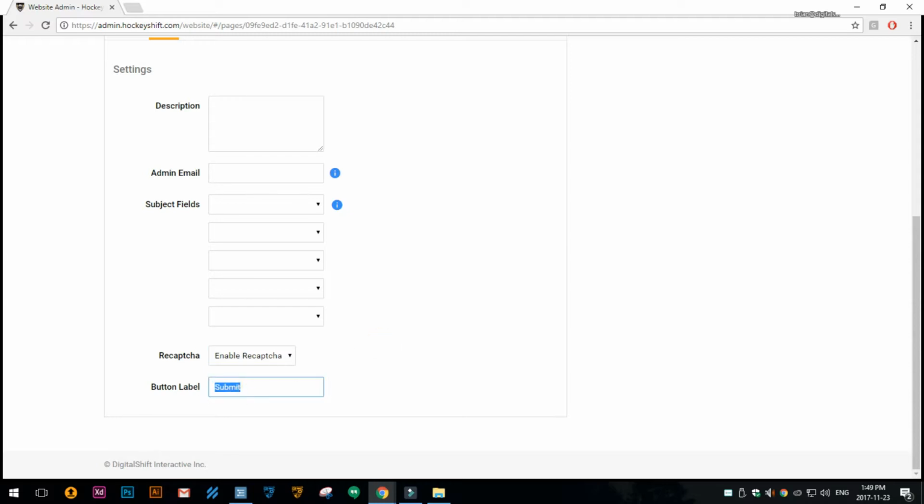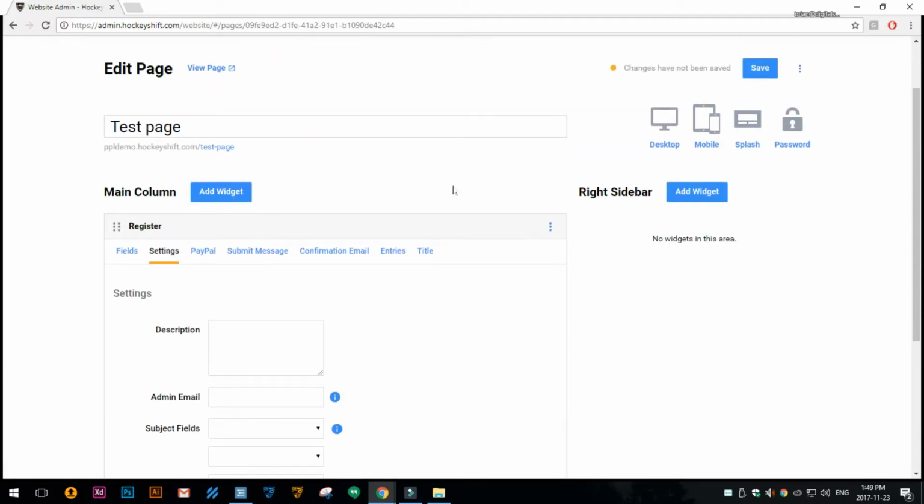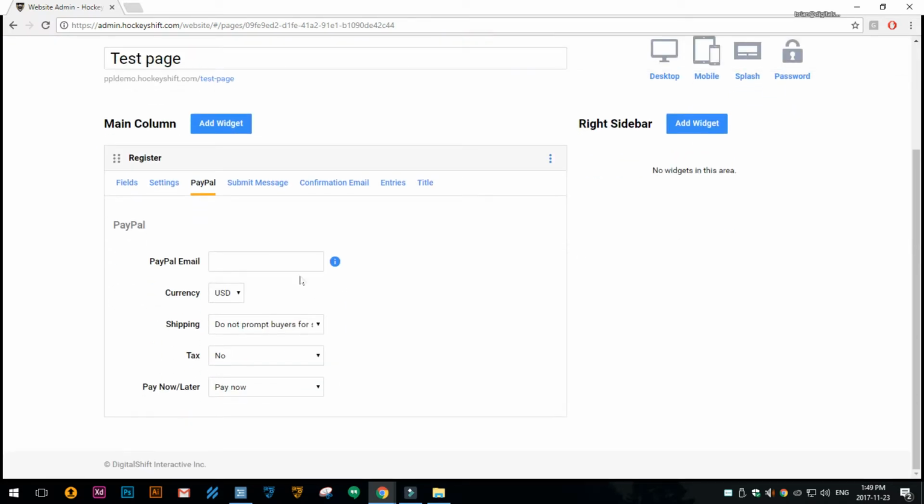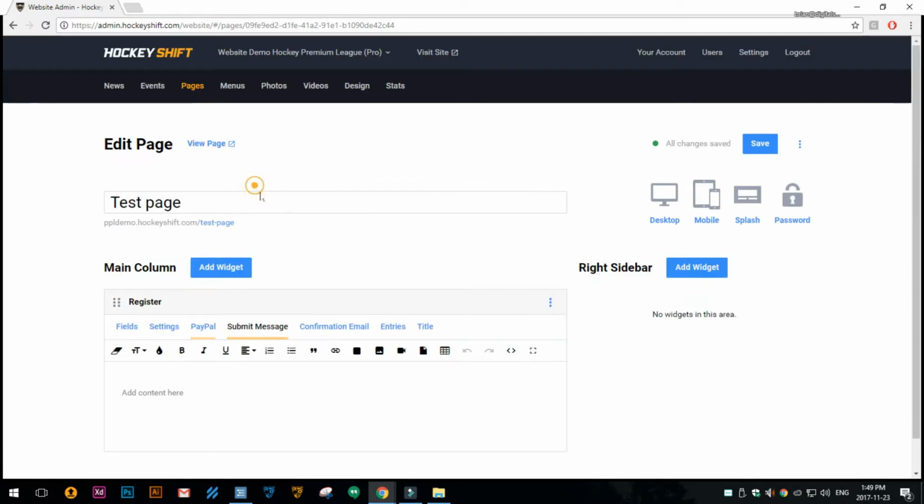And then the submit message, this is the button at the very bottom of the form when they submit it. So you could just change this to whatever you like if you want to. So we'll just change it to register. So go ahead and save that. The PayPal is if you're going to collect money with products on the form, and like I said, I'll do that in a separate video.